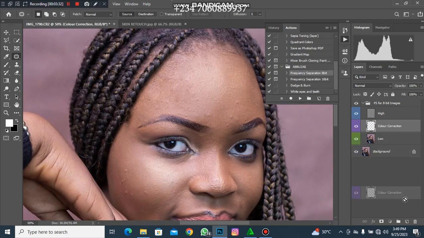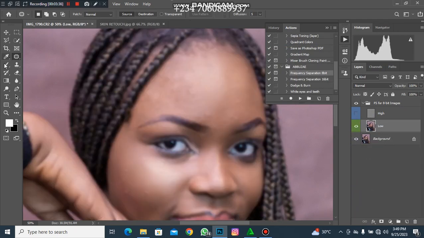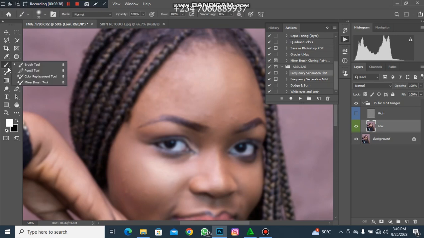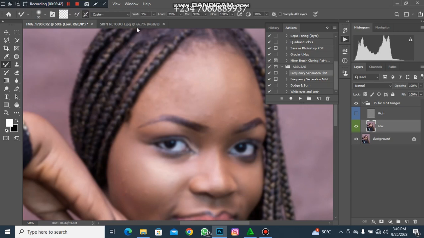So I won't be needing this. I'll turn off this, and next thing you want to do is to come to your tools here, and we'll come to the mixer brush tool. Make sure your wet is 9, your load is 75, your mix is 90%, and flow is 100, and make sure you check this box. Left click on this. You have to make sure you are on the clean brush as well.